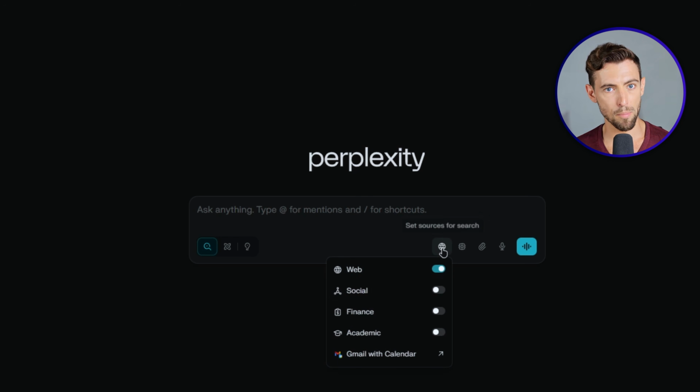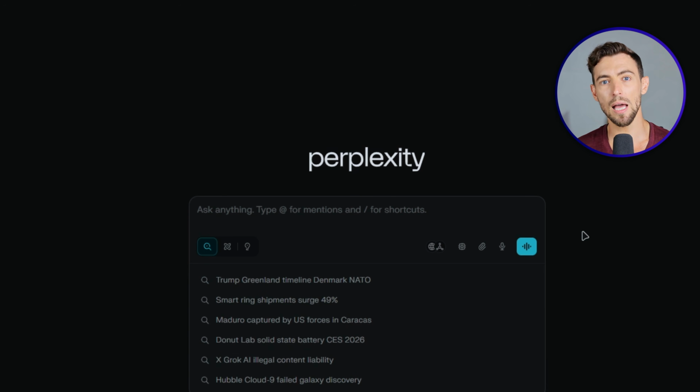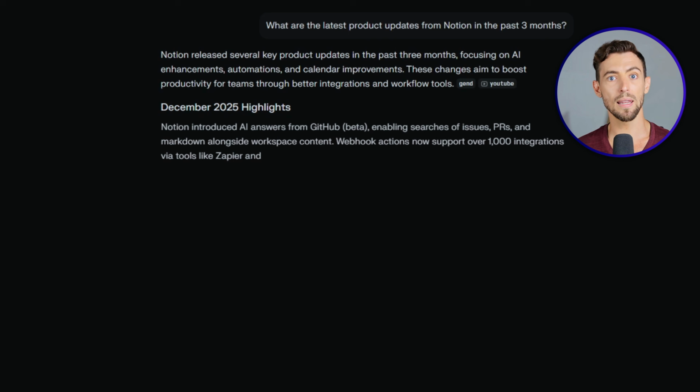All right, now let's use this for something that actually matters in the real world. Keeping up with competitors without spending your whole afternoon playing detective. We're going to start in web mode. So first, make sure focus is set to web, and then ask a question like, what are the latest product updates from competitor A in the past 3 months? Hit enter and let it generate.